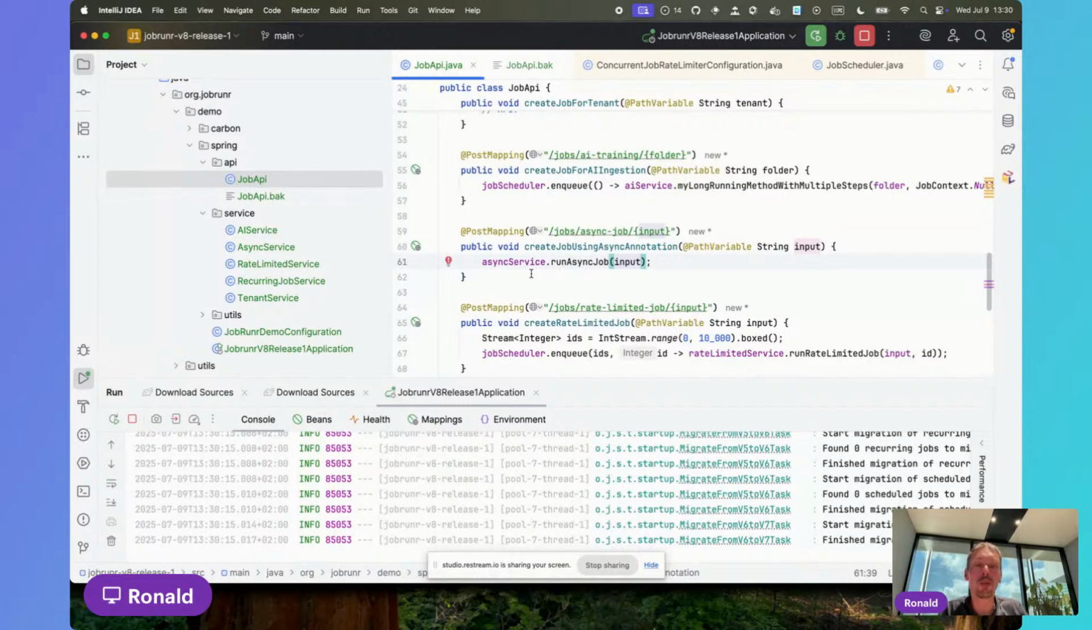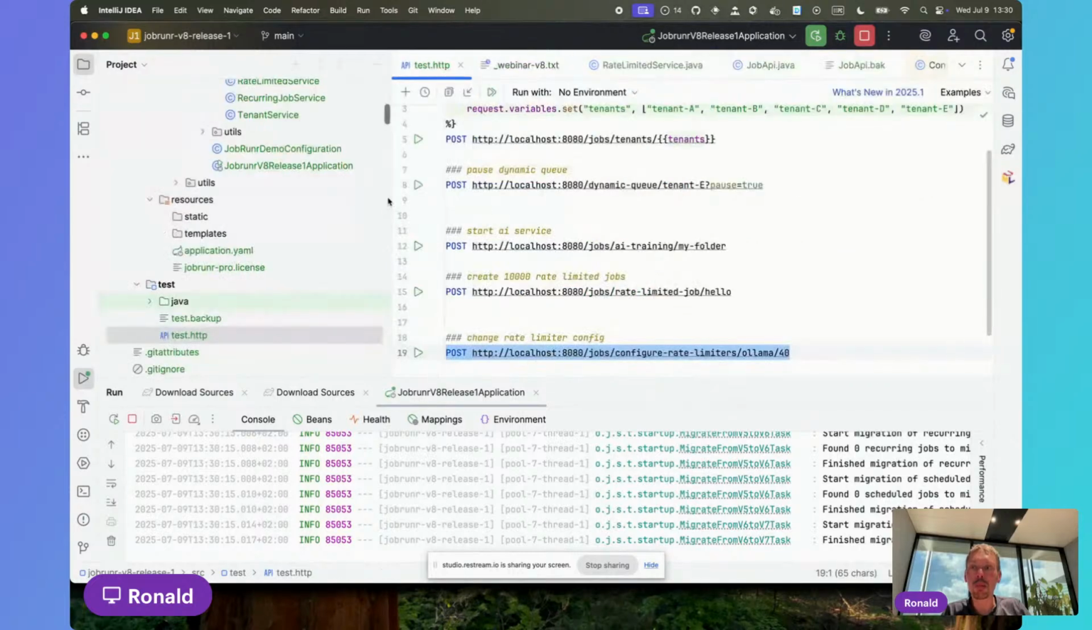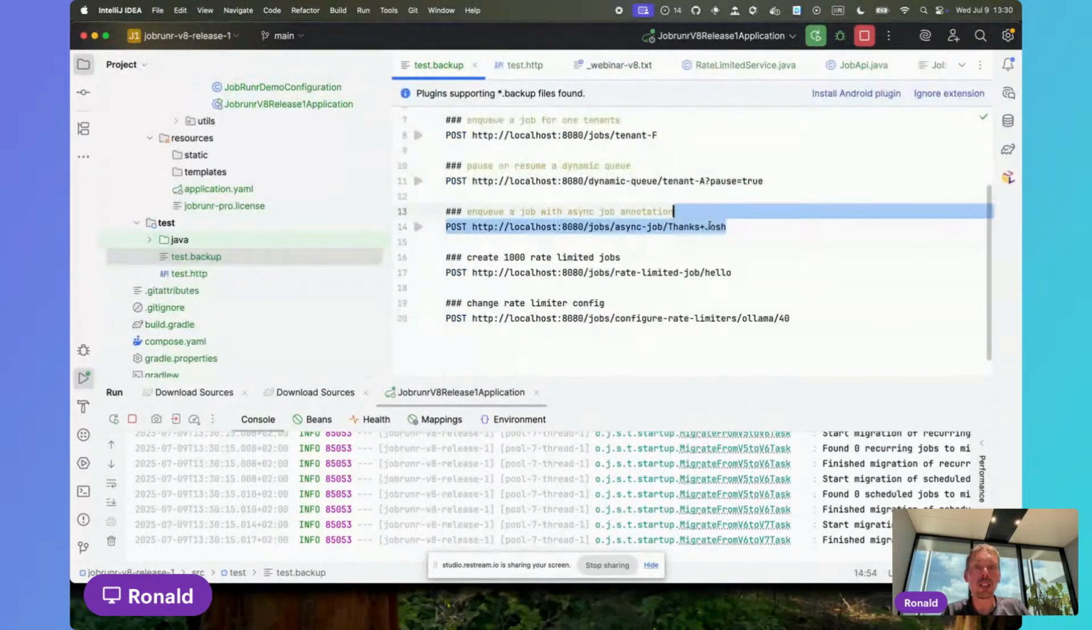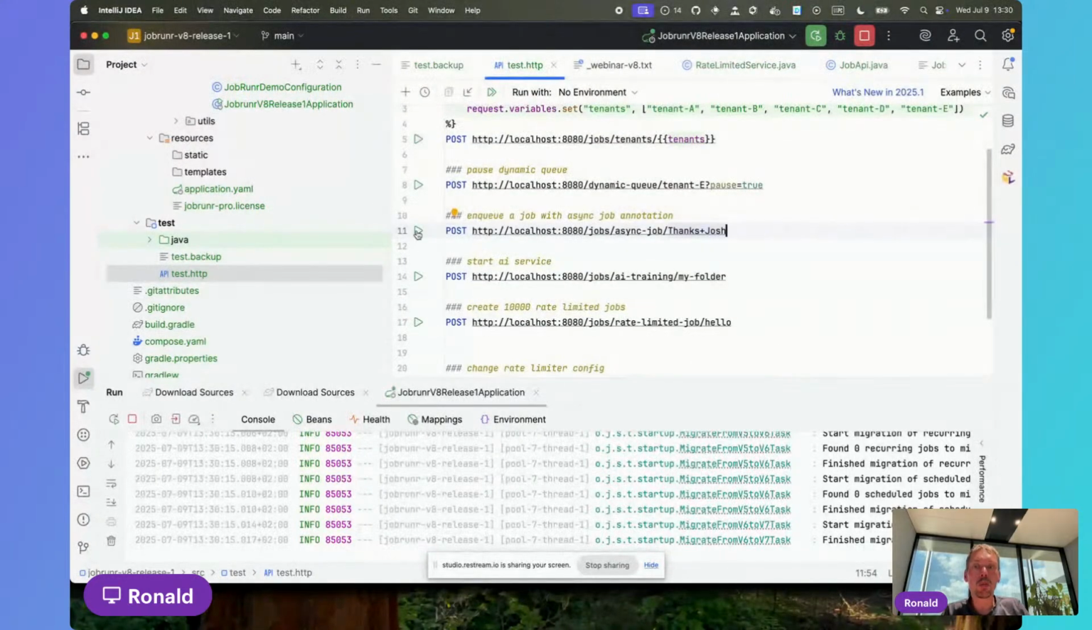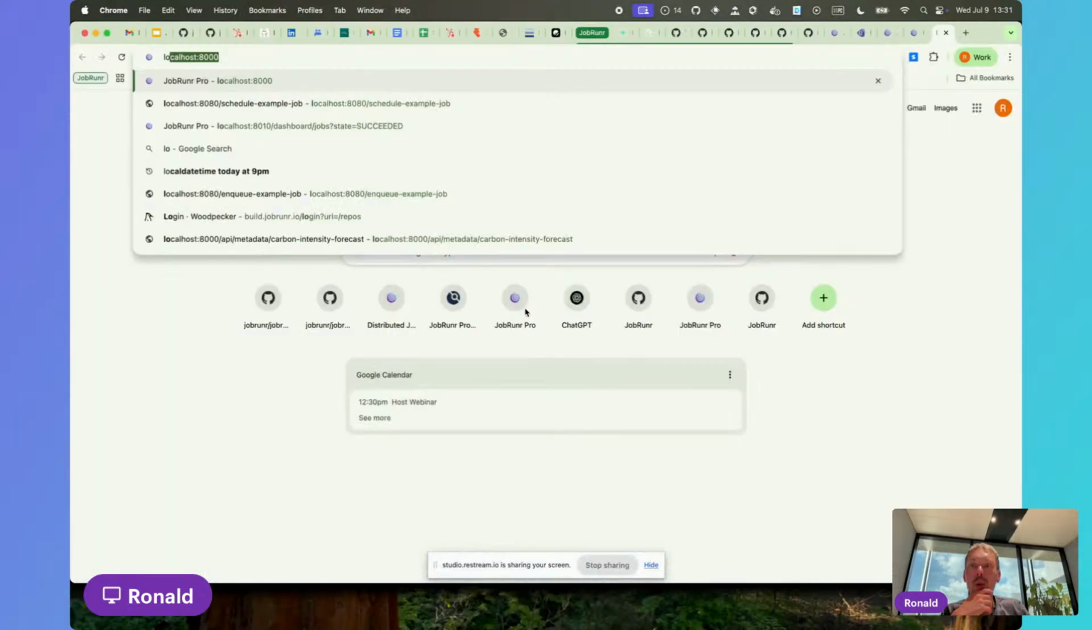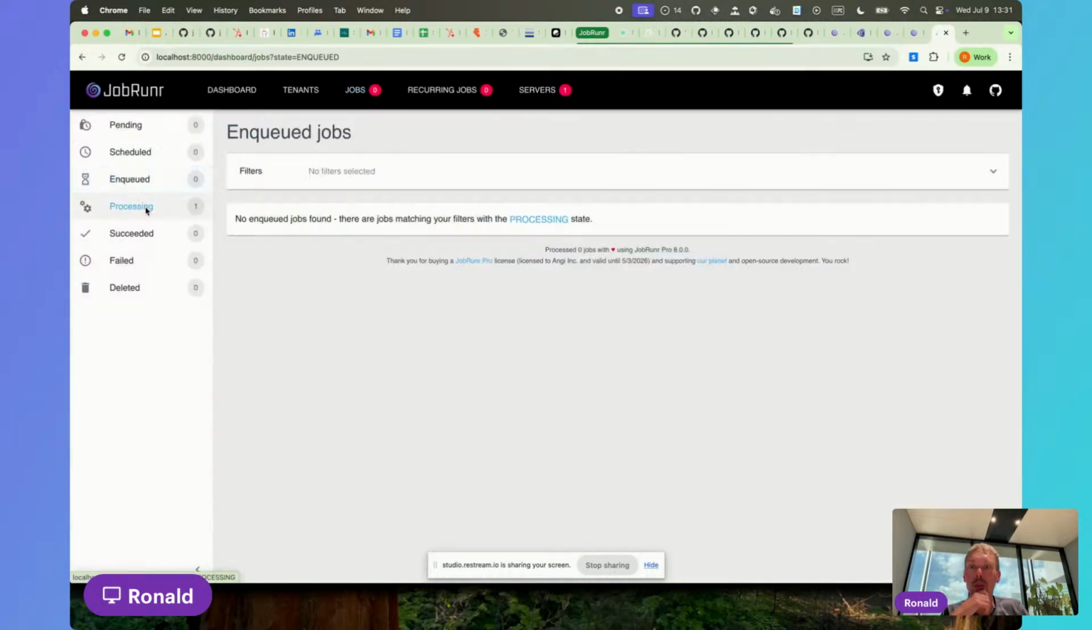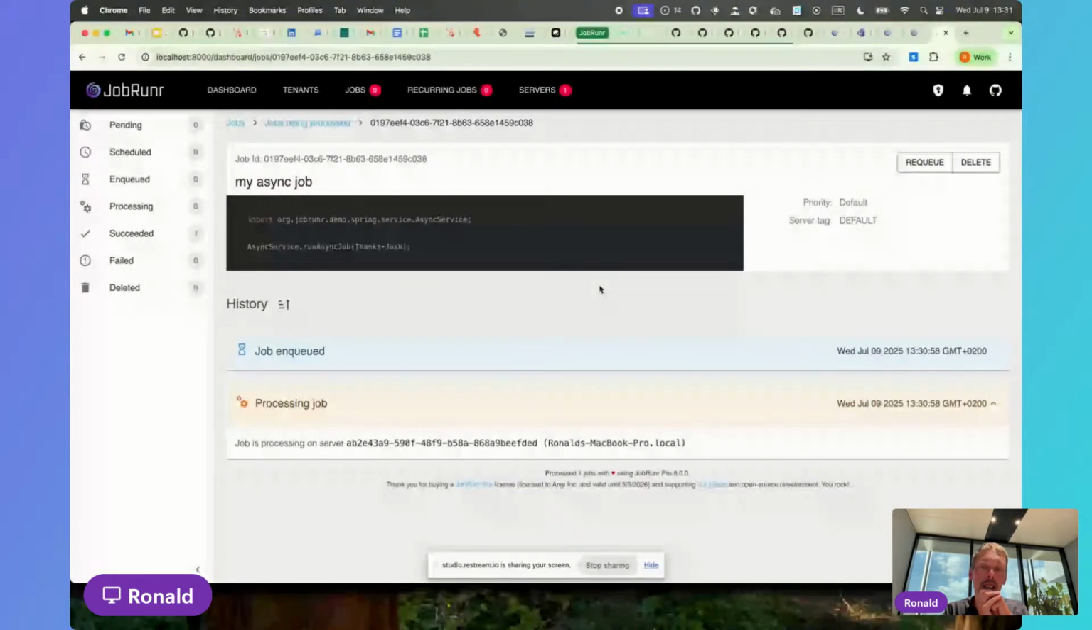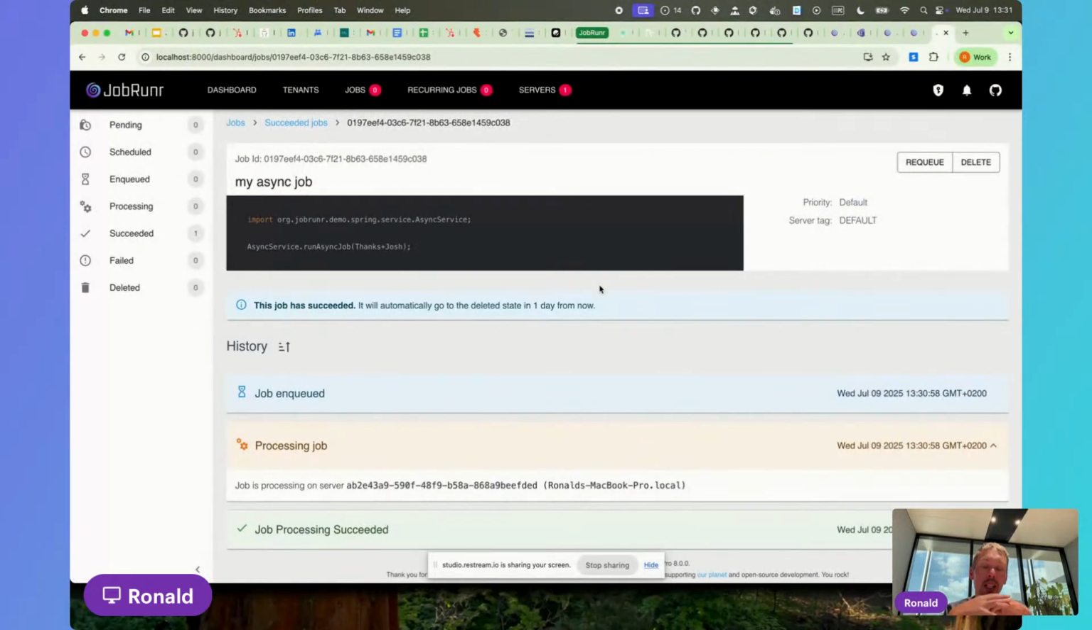And this was also contributed. So yeah, really nice feature. I will quickly show it. So if I go to test.http, I'm going to use the backup. Thanks, Josh, for the idea. Test.http. Let's launch it. Whoop. And if I go to the dashboard, localhost 8000, we should normally have a job enqueued or processing. And this is done without any job scheduler or any reference to JobRunner inside your code. So if you want to have less bloat, this is a really nice way to do it.